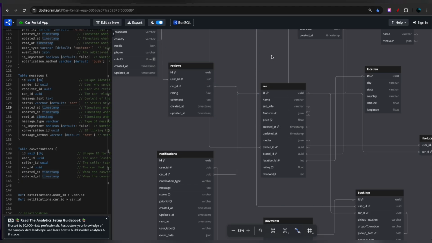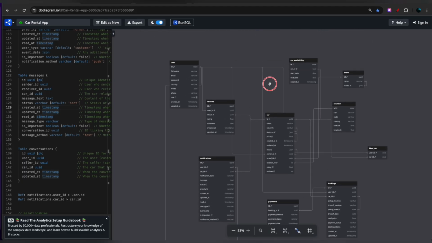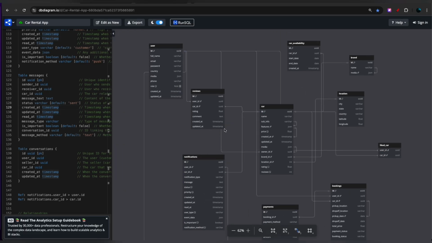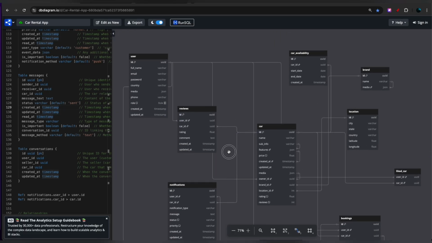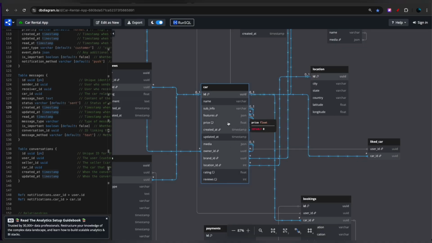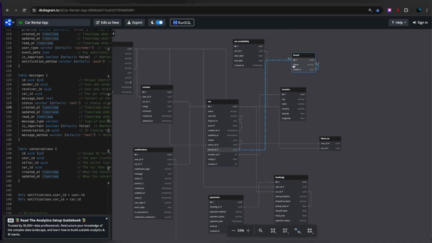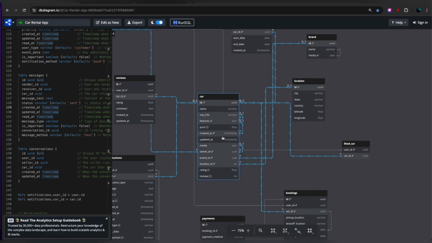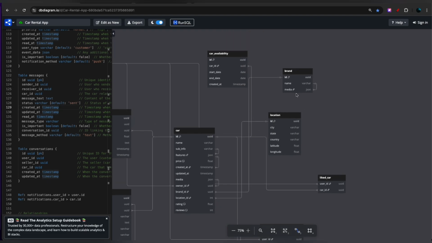Let me tell you where we left off in the previous video and what we are going to make in this video. So I think we have made this car and this brand schema. We can now add the cars along with the URL. We can also add the brand along with the media, small, medium, large. And now in this video I'm going to make this table, which is car underscore availability.